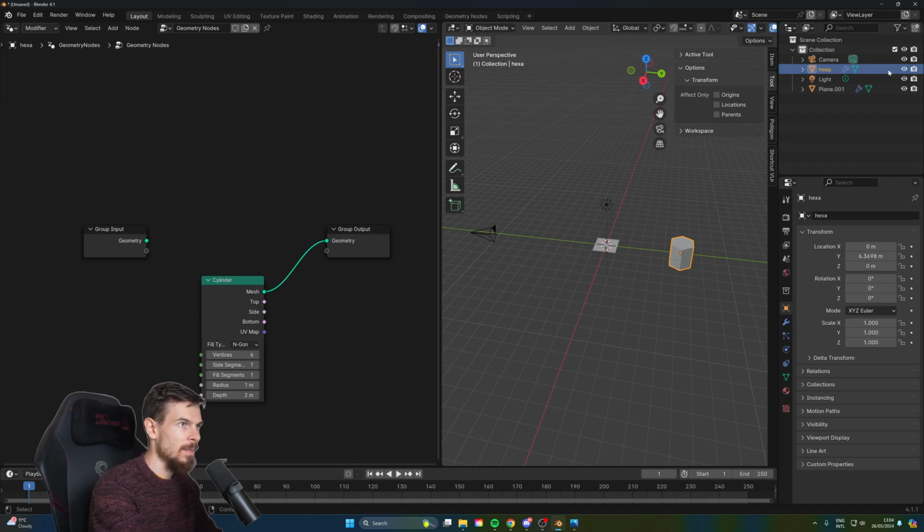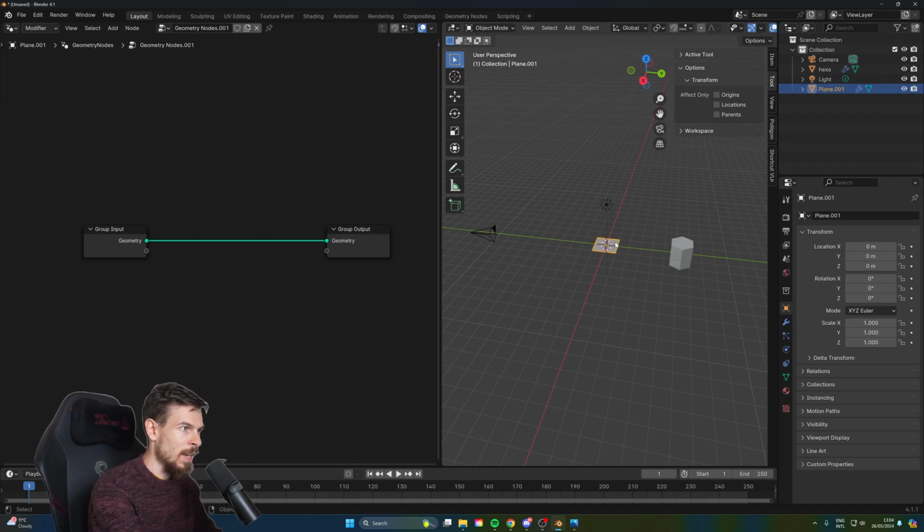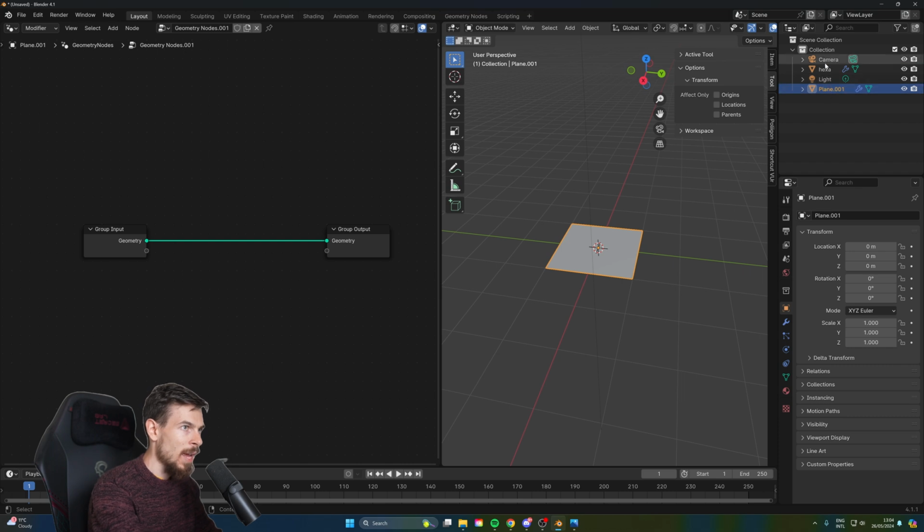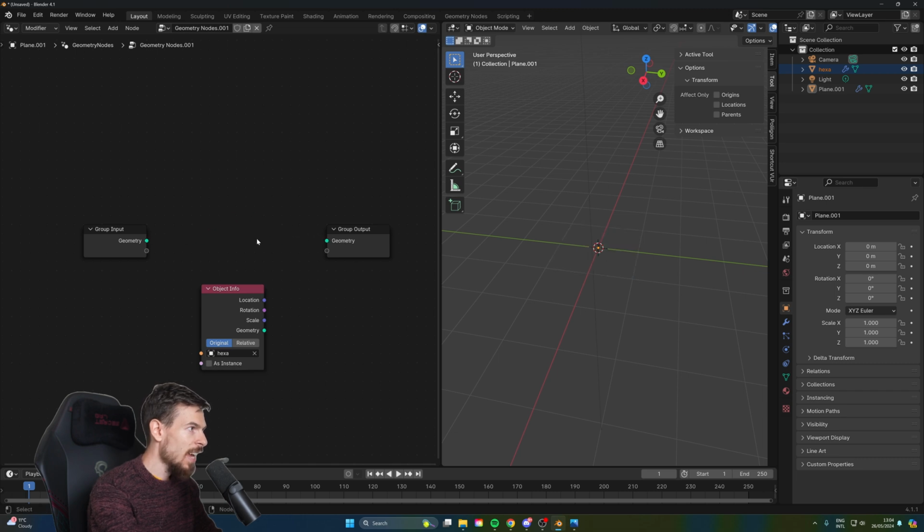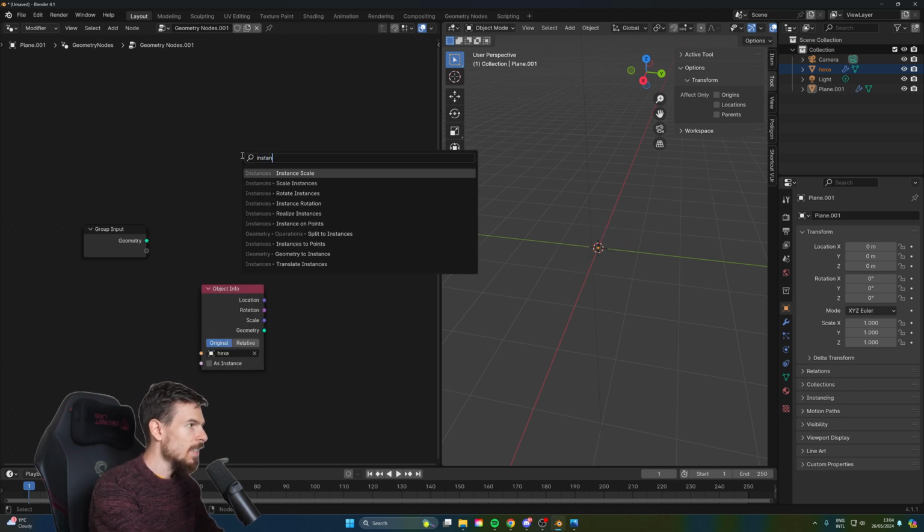We'll say hexa. Make sure you have the plane selected. We'll grab the hexa and just drag it in here into our geometry nodes like that. We'll disconnect this and we're gonna add a new node called Instance on Points.